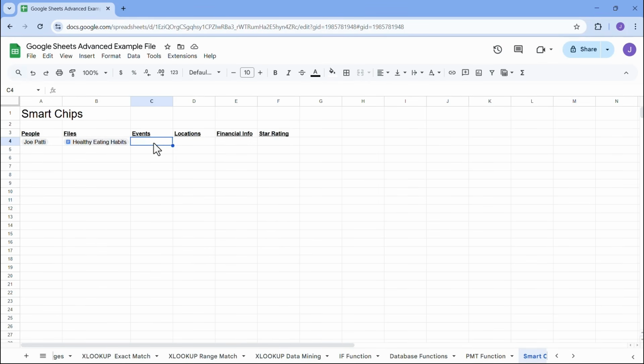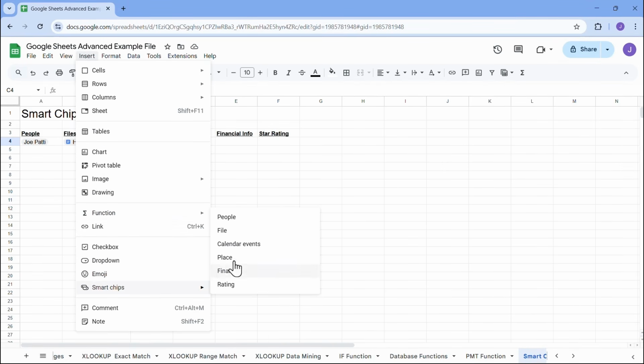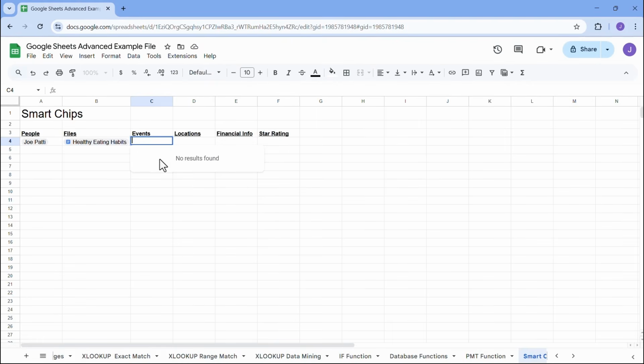Now, the next smart chip is going to be our calendar event chips, which links to a Google Calendar event, right? So one of yours. You can go to Insert, Smart Chips, Calendar Event, and then you can choose an event that's part of your calendar. Now, if you don't have any events in here, it'll show no results, but let's create an event.